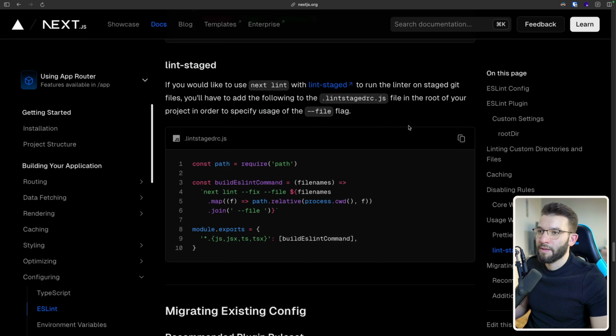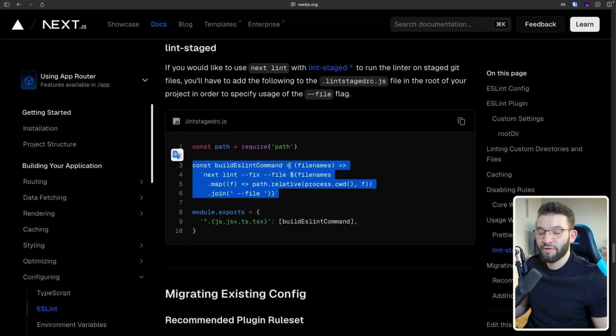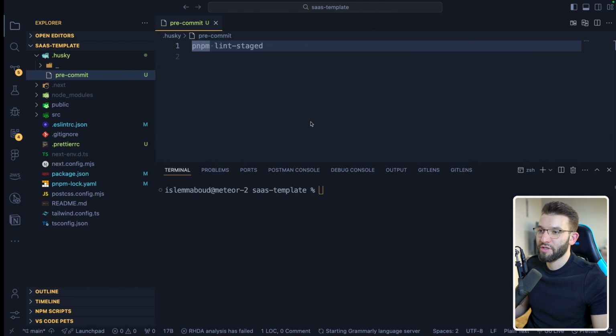So pre-commit. Now, last but not least, you need to go ahead and configure the lint stage. So you need to create a configuration for lint stage in here and copy this code in here to build the actual ESLint command to make sure it works with Next.js. You can do it the other way if you're not using Next.js, but if you're using Next.js, this is the recommended way of doing it. So just go ahead and copy this code in here, and I'm just going to go back to my project.